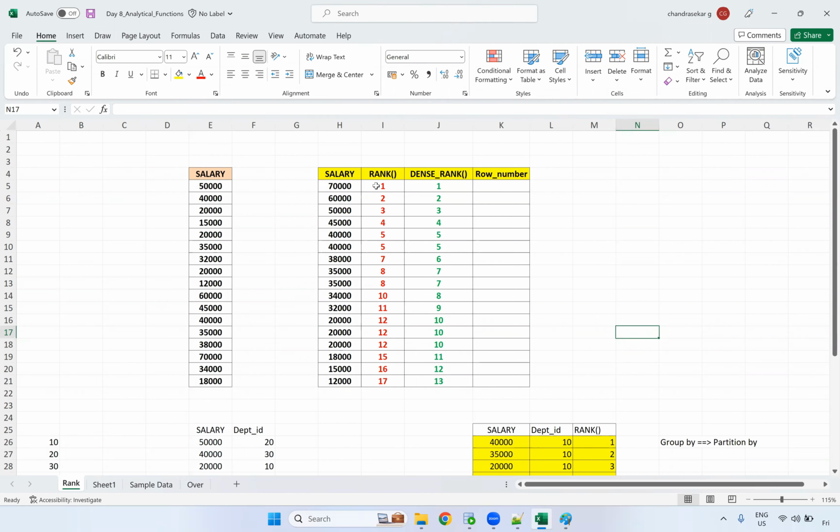Based on the scenario, we have to go for rank or dense rank. For example, if it is 1, 1, 3, what is that? It's a rank. If it is 1, 1, 2, then this is called dense rank. Sometimes they will ask questions this way in interviews.